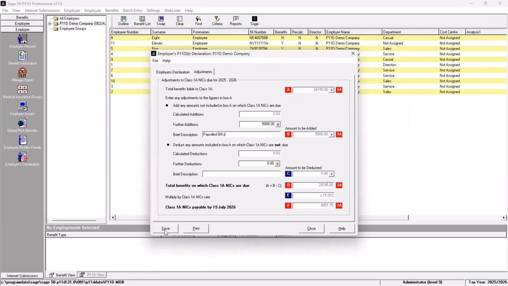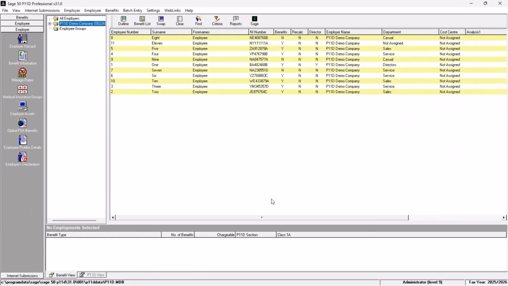Now, once you're happy, when you've checked these figures, you can click on save, which saves the employer declaration. Print your own copy if you want to keep a printed copy. And then when you close out of this screen, that's your declaration done, and you are ready to submit your return. So that is the final step, which we're going to show you right now.